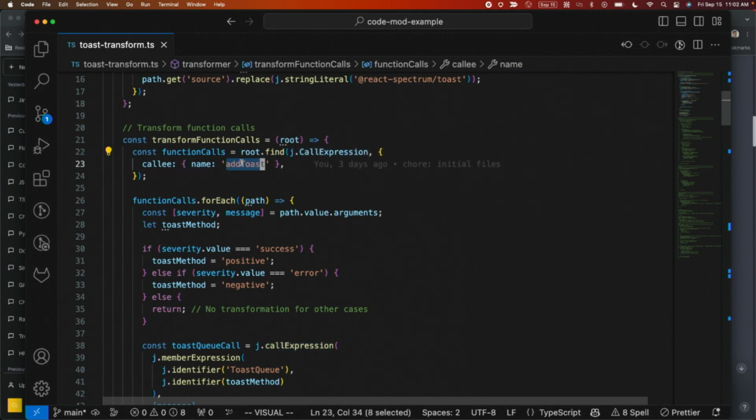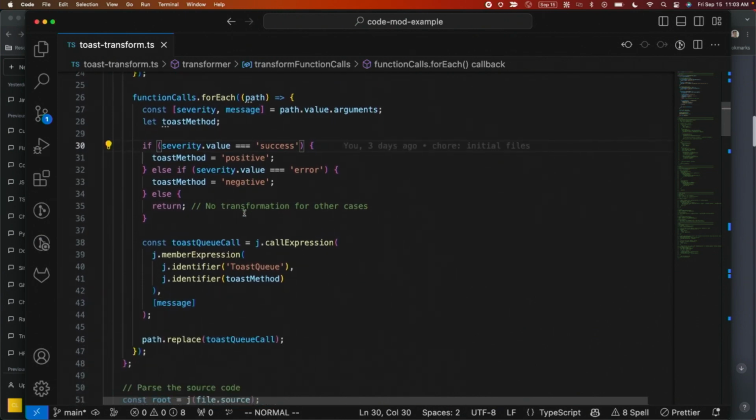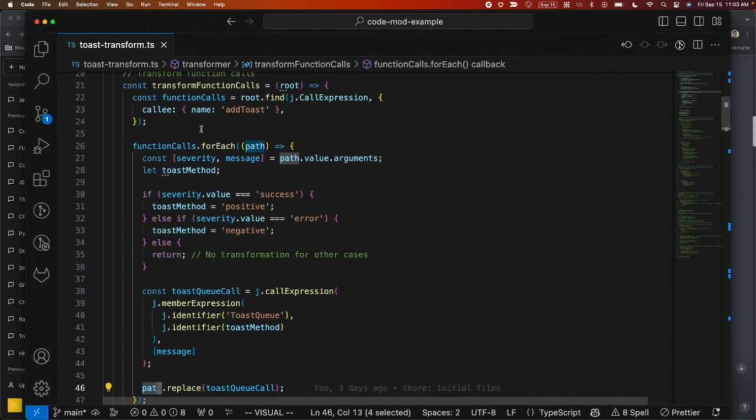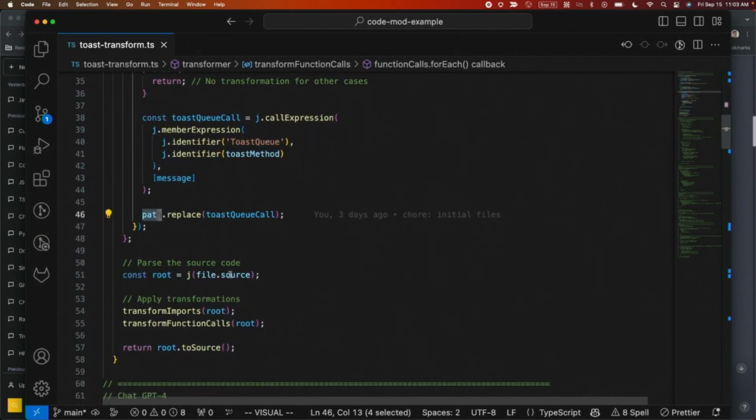It's going to find all call expressions called add toast, and it's going to look and see, hey, what are the arguments that were being passed to add toast? It looks like there's 2 of them, the severity or the type of toast, and then the message or the body of the toast. These are the variable names that ChatGPT picked, which I'm fine with. And we're going to do some mapping here to what it should be in Spectrum. And then it's going to create a new call expression from scratch off of toast Q, pass it the same stuff, and replace all of these add toast function calls with this new one. And then it's going to apply the transform and turn it back into source code.